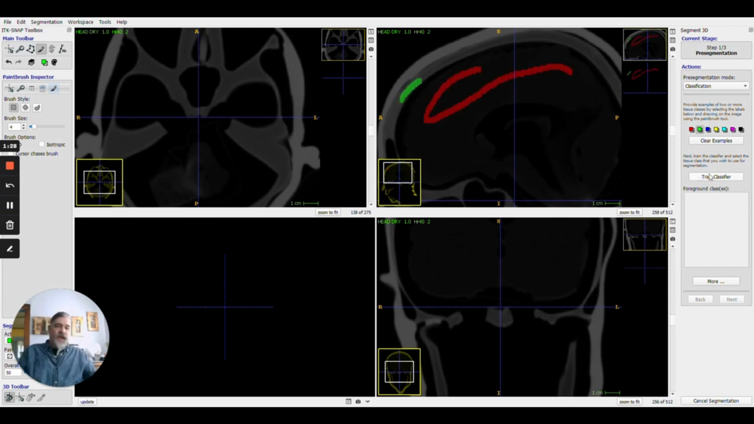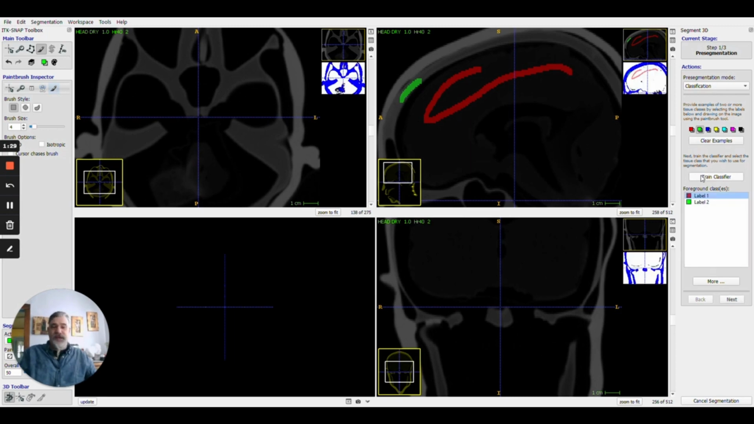Having done that, you can push the train classifier button. And then move on to next. Takes a minute to calculate. And once it's done that, we should be able to place our bubbles and flesh out a model.